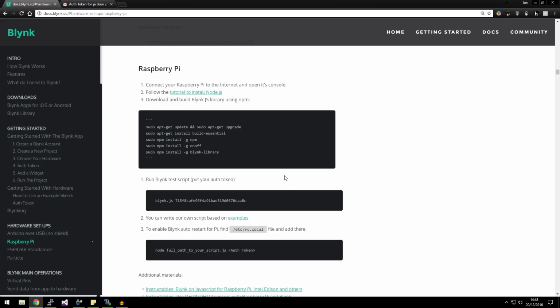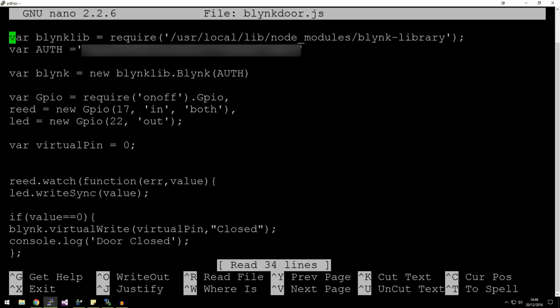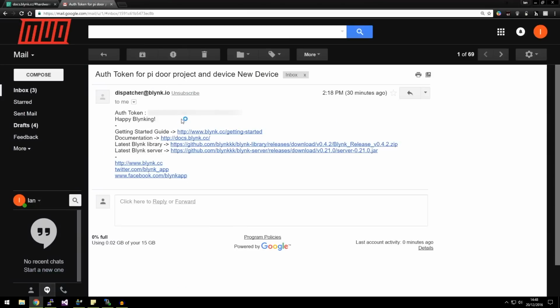I'm going to assume you've already done all of that and quickly take you through the code that I have made. So I created a script called blynkdoor.js. I will take you through this quickly, line by line, though the full code is available in the article in the description. You can also download the full code from there. But just very quickly, we have a var for the Blynk library, because we require the Blynk library to do this. We also have a variable for our authorization code. That is the code that gets emailed to you when you create the project.